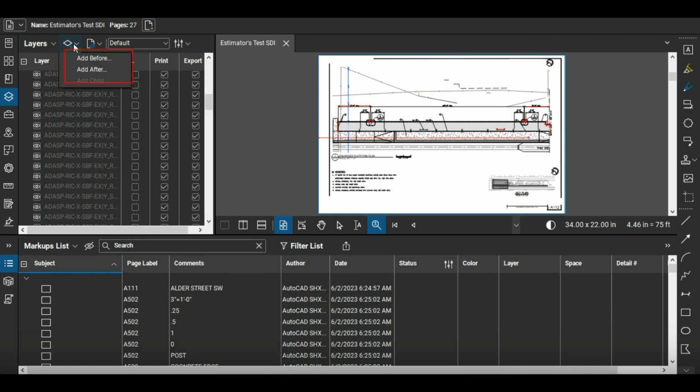Next, choose between Add Before or Add After. For this video, I'll go with Add Before to insert the new layer above the currently selected one.